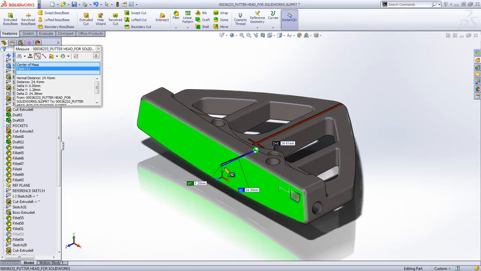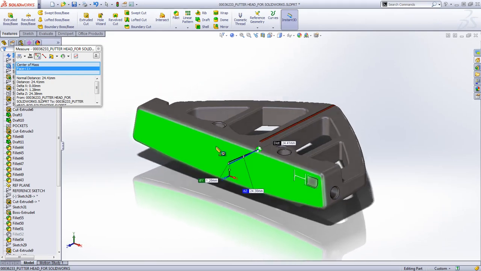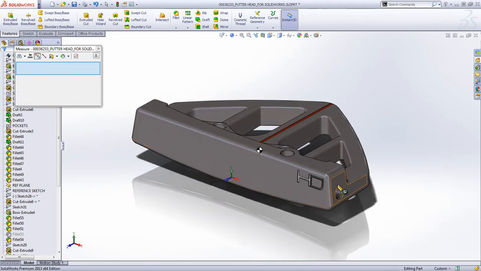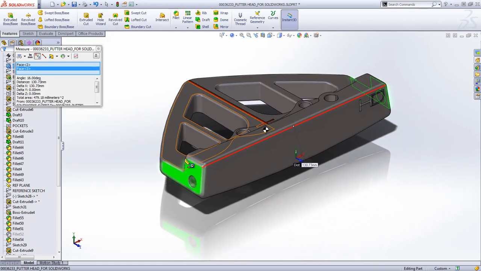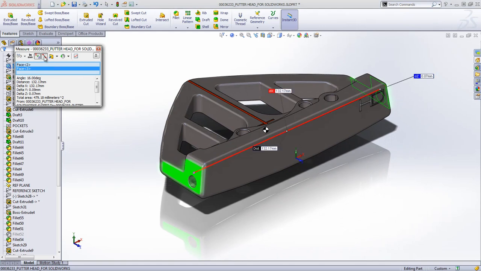Whilst in the Measure tool, there are a few new enhancements to make it easier to get the measurement you require. Selecting two faces will automatically show the minimum distance, but that is not the distance that was selected. The new point-to-point measurement option takes the exact selections and gives you the distance between them.